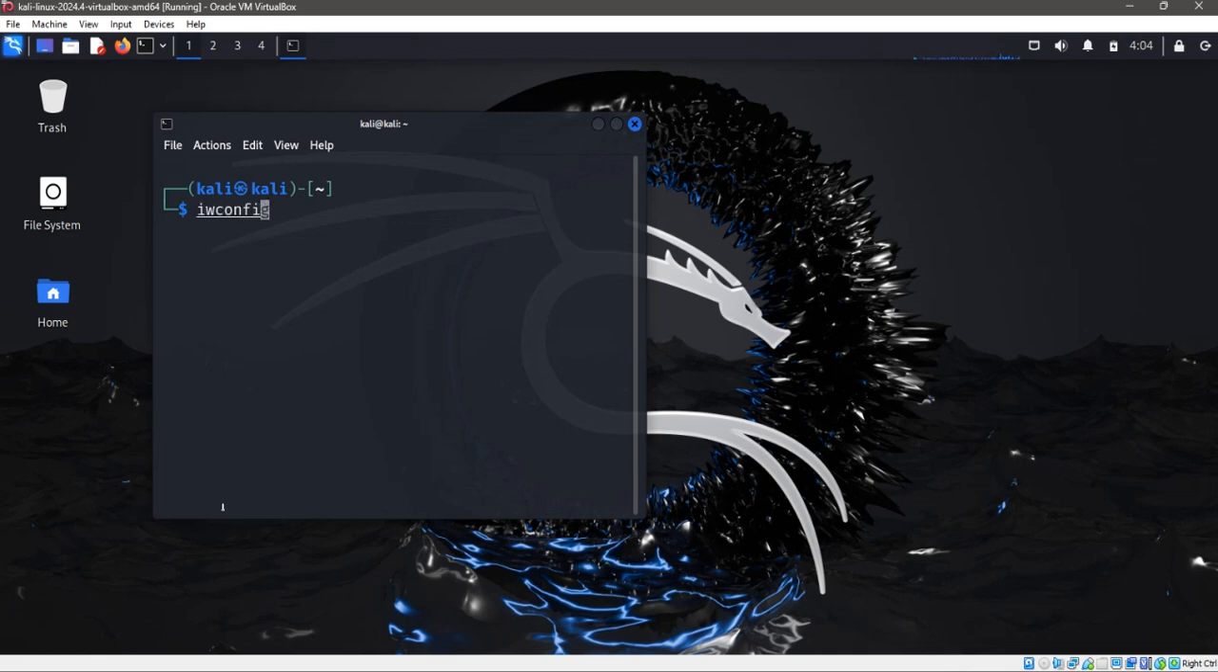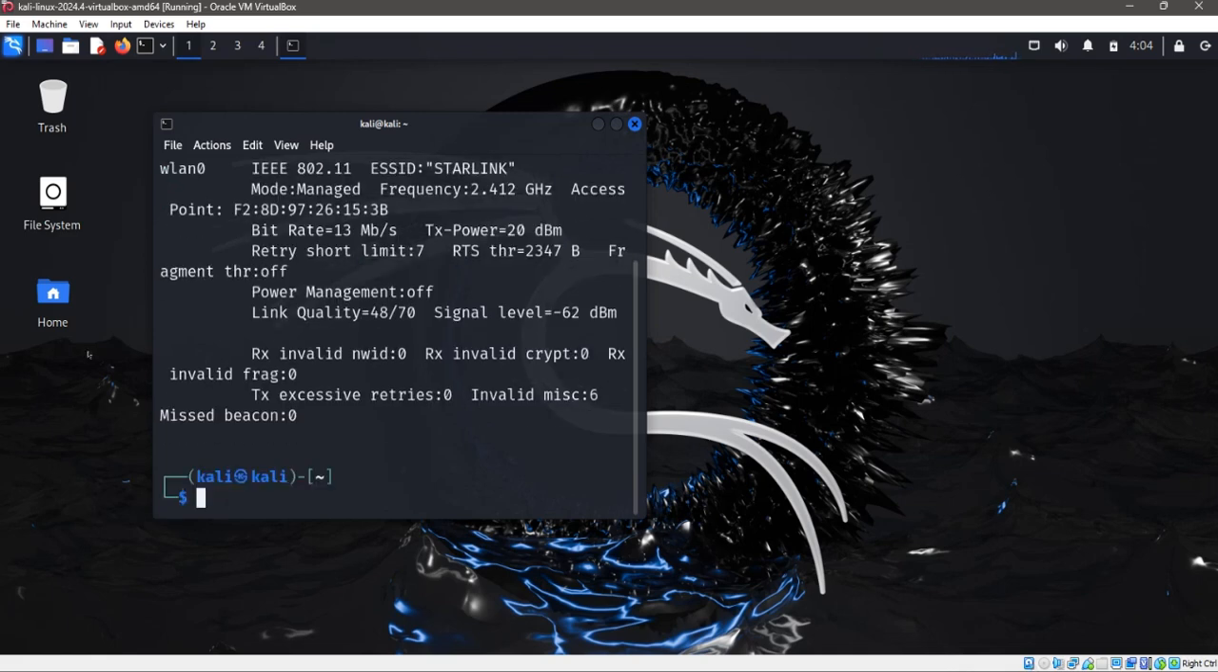If we type iwconfig, for example, and press enter, you will discover that the WLAN, which we saw now, is in managed mode. The mode here is managed. In this managed mode, you can carry out regular tasks. If you want to switch to monitor mode, let's first check before we can use our network.